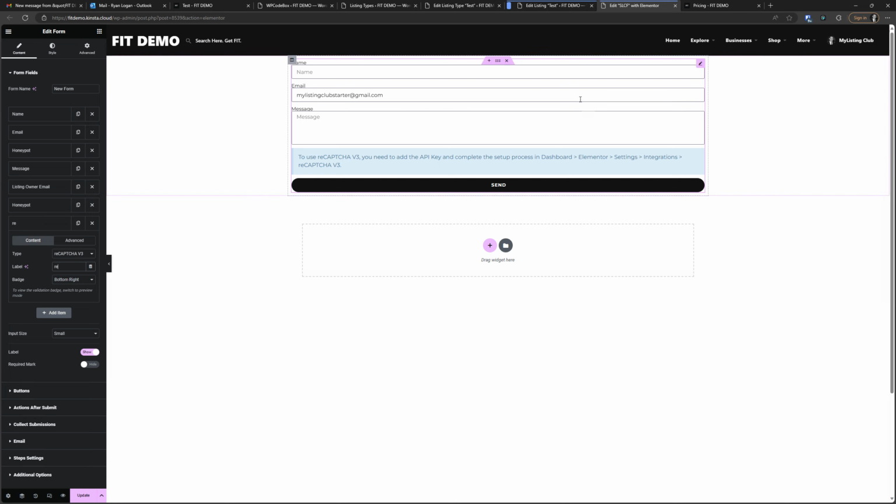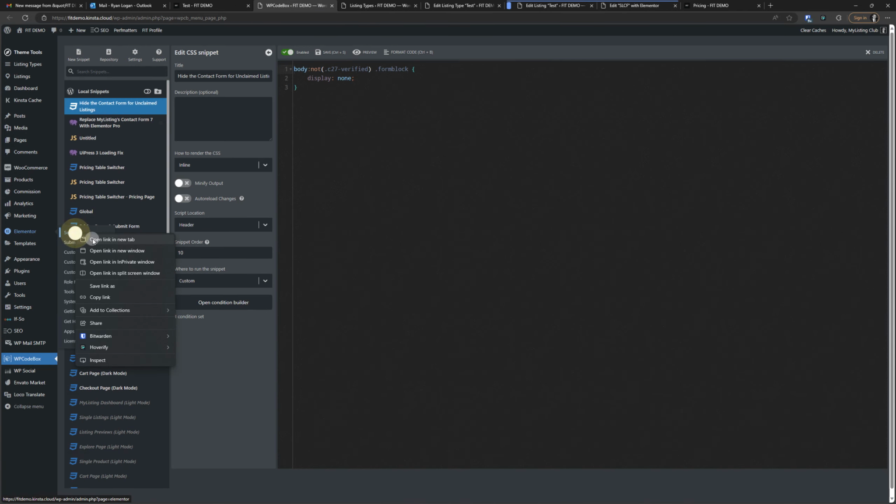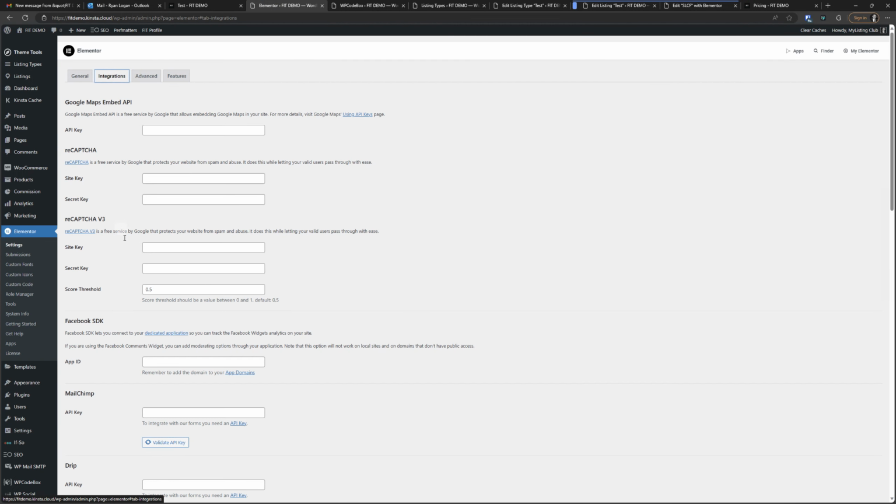And then once you do that, you have to jump over to Elementor, then settings, integrations, and put in your keys right here. Okay, so that's the final piece for doing ReCAPTCHA. But again, I don't recommend it. I would go with a true, better spam solution, if you will.